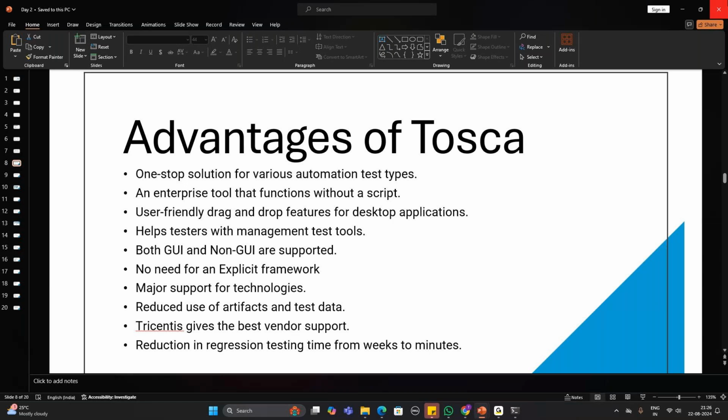It also helps testers with management test tools, like Jira and ALM. You can integrate them and get all the stuff you want with the help of Tosca itself. It can also support GUI and non-GUI. There is no separate framework you have to use. It's already inbuilt. You just have to use the framework that is already there. And yeah, test data can be supported. Tricentis gives the best vendor support. And there is a reduction in regression testing time from weeks to minutes.